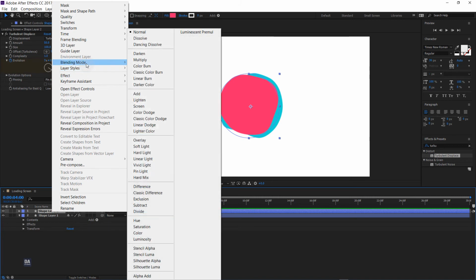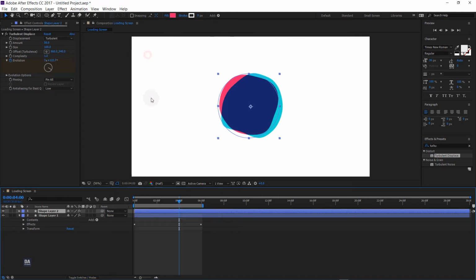Now change the second layer's blend mode to Darken. It will give it an extra color changing effect.